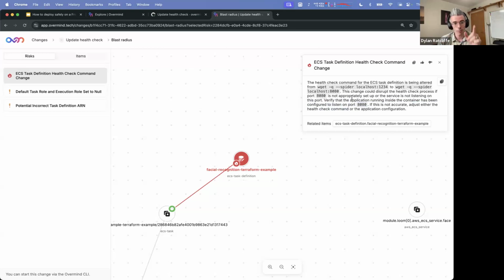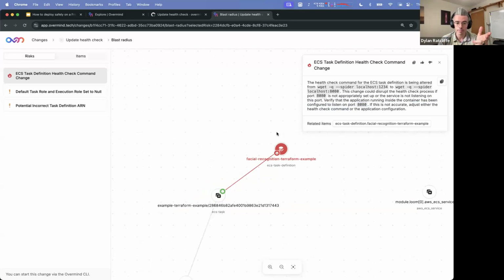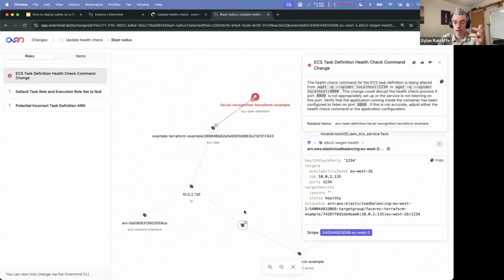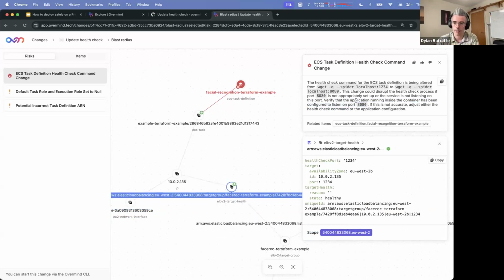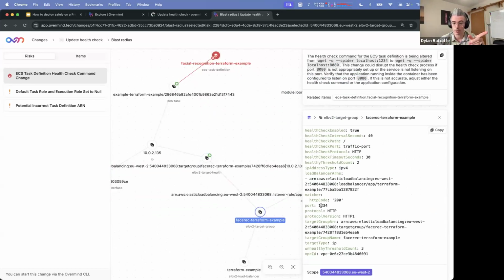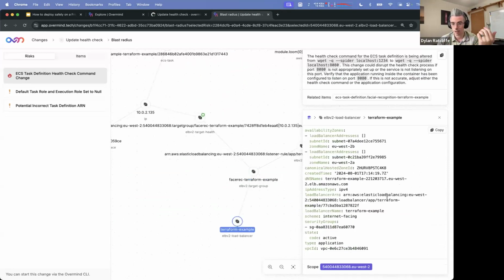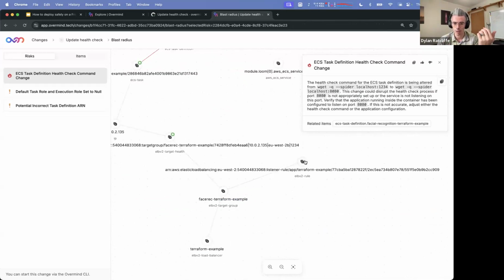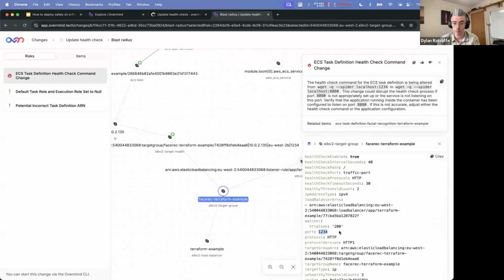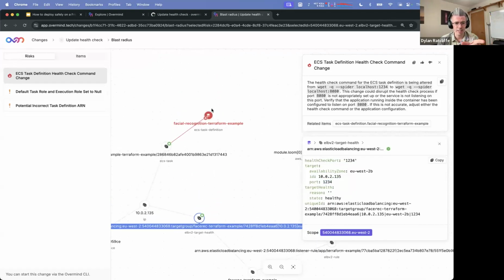Now, the reason that it is calling this out is that we can see from the other stuff that it's found that it doesn't match. We've changed this to port 8080, but the target health check from the load balancer is running on port 1234. We can also see the target group is sending traffic to port 1234. I don't think the rules contain information about the ports, but we're sending traffic to 1234. The load balancer is checking the health on 1234. It doesn't really make sense that we would change it to 8080 when nothing else is changing to 8080. And it's because of this context that we've been able to come up with this particular risk.